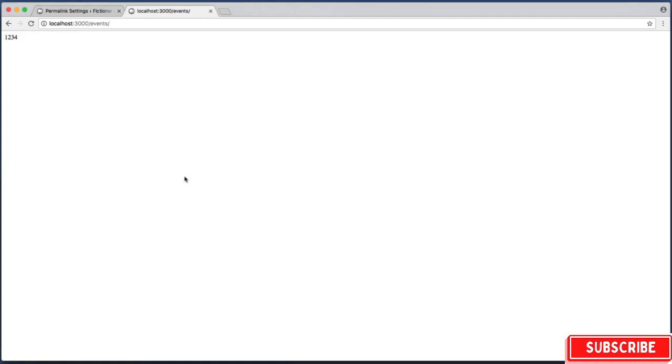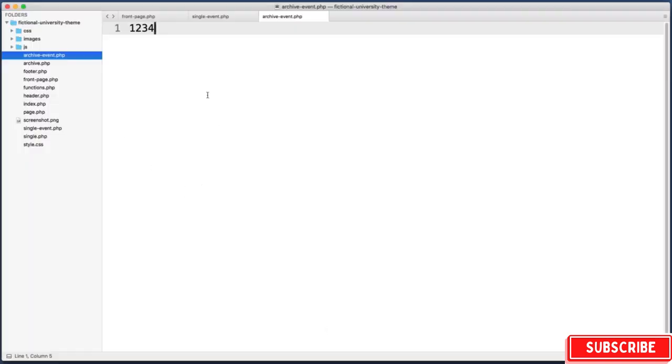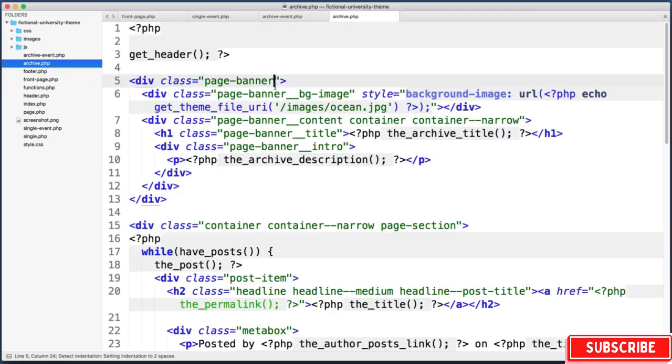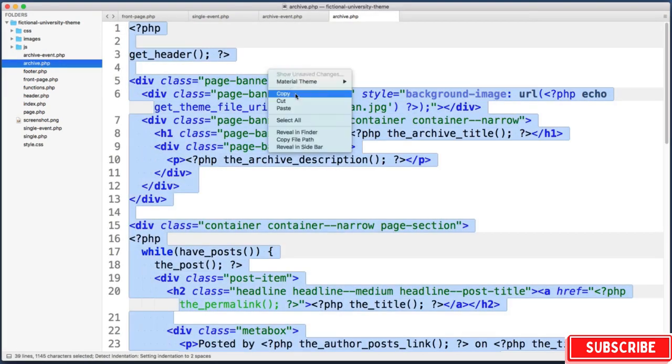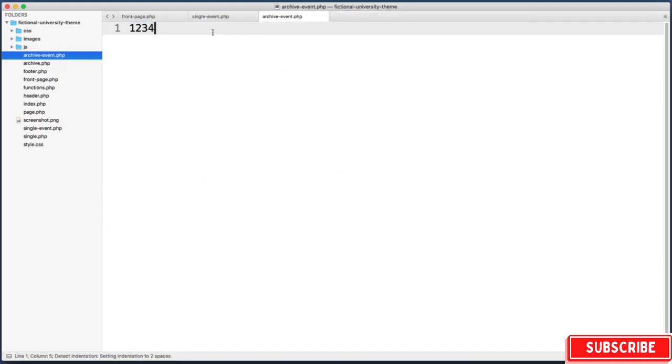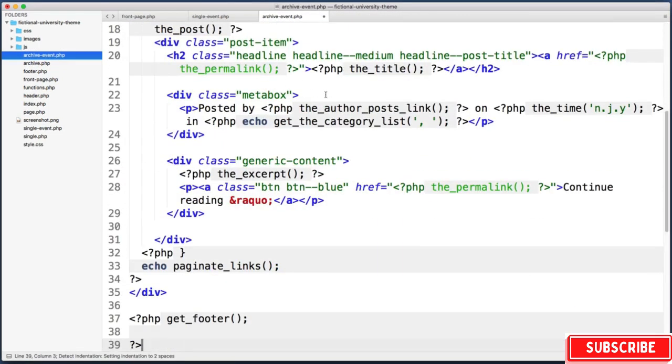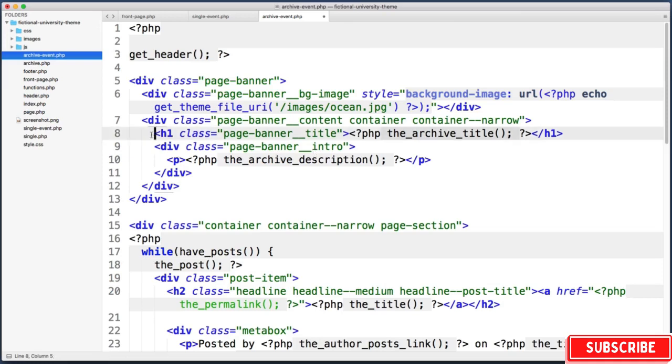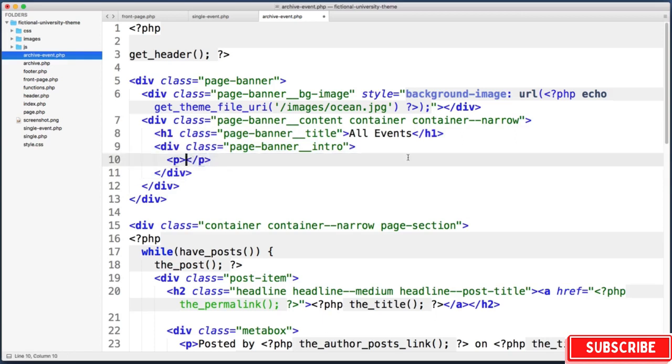Why don't we just go ahead and use the regular archive.php as a starting place and then adjust it from there? So in regular archive.php, copy all of this into our clipboard, and then back in archive-event, let's just paste in our clipboard and let's start from the top. We don't need the main large headline to be dynamic. So instead we could just hard-code that to All Events, and we don't need the subtitle to be dynamic. We could probably hard-code that to See what is going on in our world. Let's save that. Okay, cool.